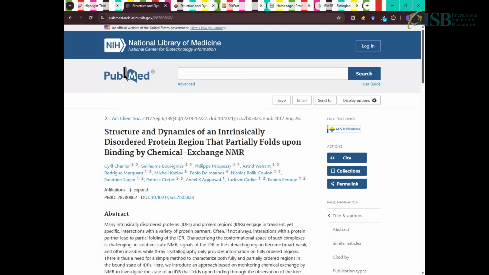Go ahead. Thanks, Tali. Well, when we are looking for information to curate and add into DisProt, we can normally perform scientific publication searches by looking for keywords like intrinsically disordered, disorder, flexible, or the different techniques that are used for the assessment of these particular protein regions. So let's say that we found this publication. The title is Structure and Dynamics of an Intrinsically Disordered Protein Region that Partially Folds Upon Binding by Chemical Exchange NMR. So this seems right into DisProt alley.